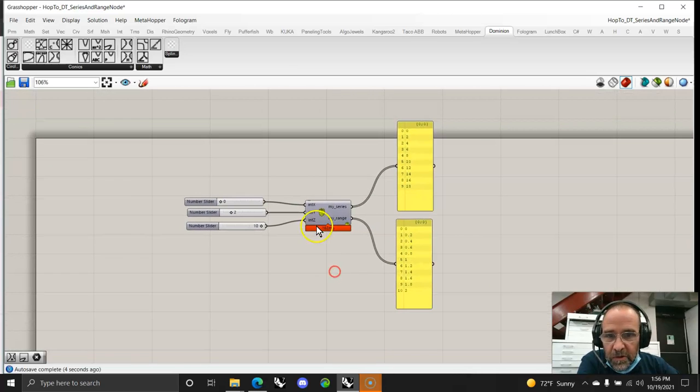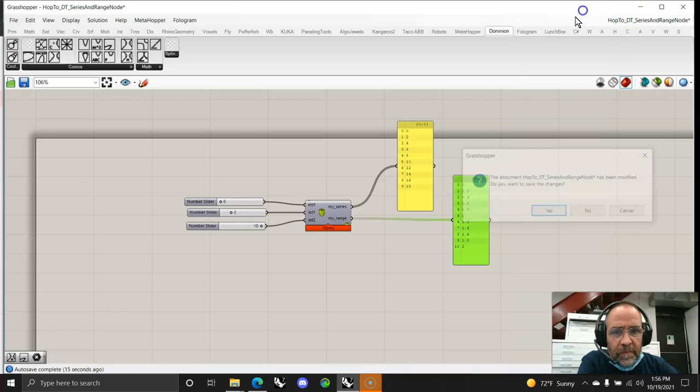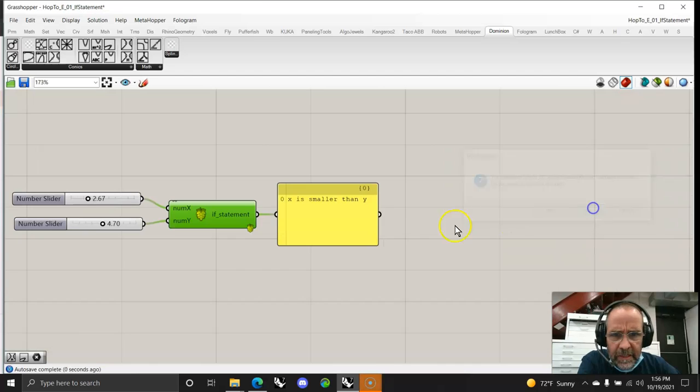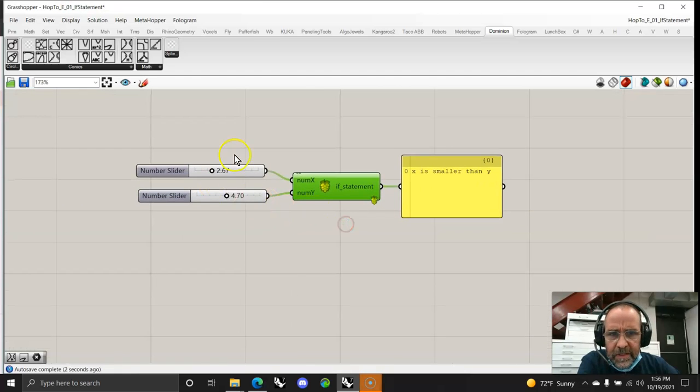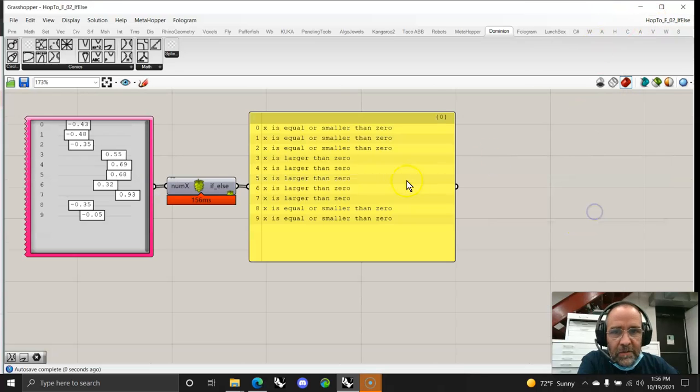This is a nice little component. It produces a series and a range in the same component. I'll definitely be producing that one because a lot of people like to compare dealing with series and ranges. That's a really nice one. And like I said, you're literally just hopping to these statements. This is just, is X smaller than Y. You're not going to do this one as a test of learning the if statements. I'll leave that one off.